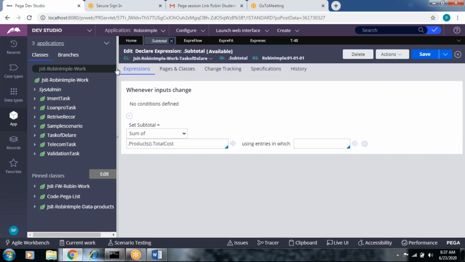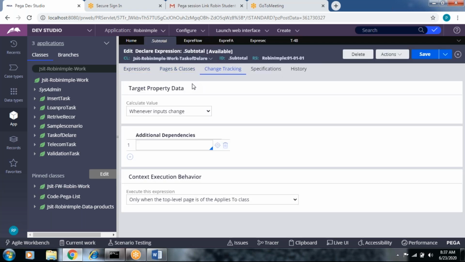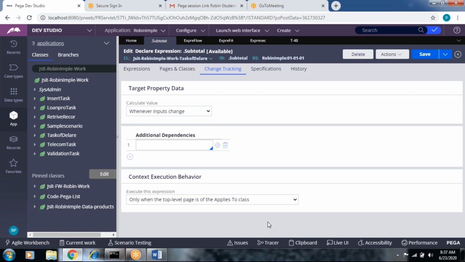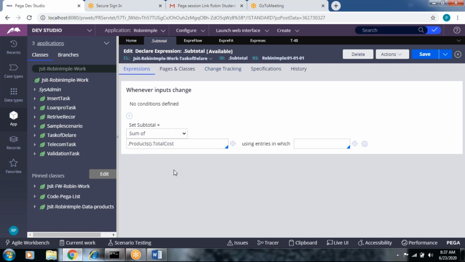So let's open the declare expression rule. It is the Change tab. Whenever the input changes, that is forward chaining; all the remaining ones are backward chaining only. Whenever a value is present, or the value is missing, these are all backward chaining processes. So this is for forward chaining.